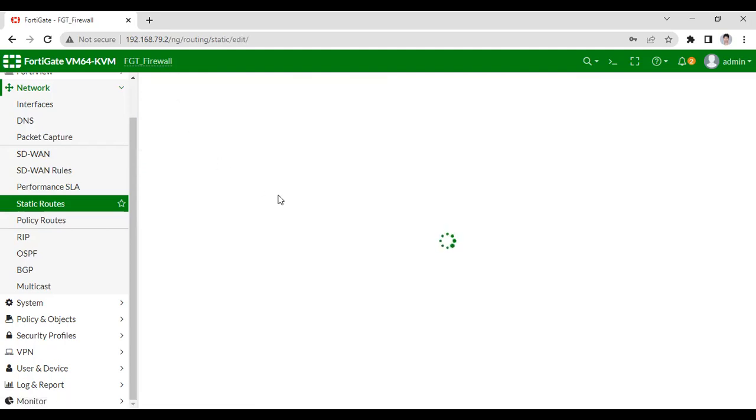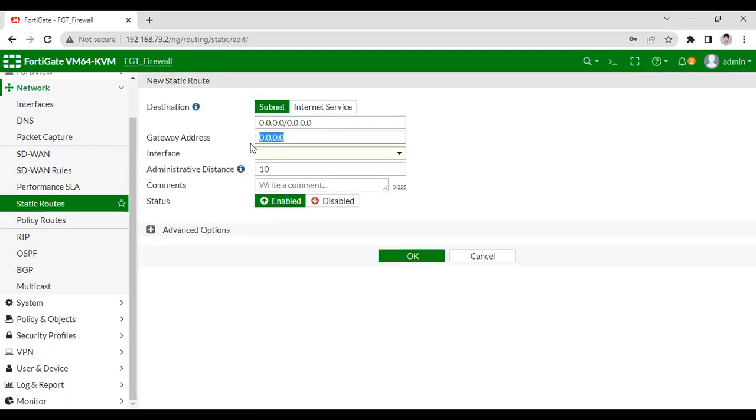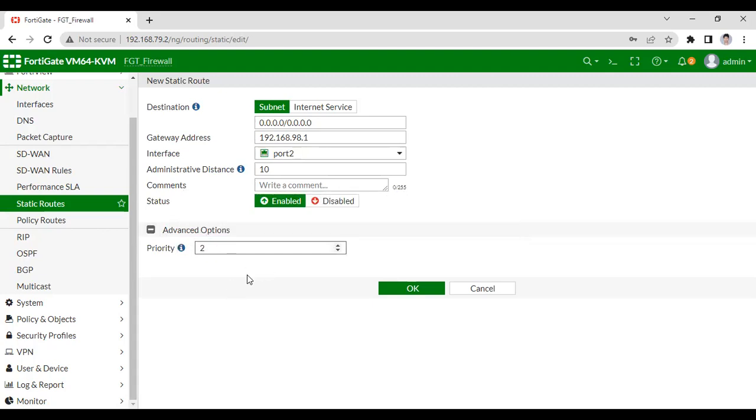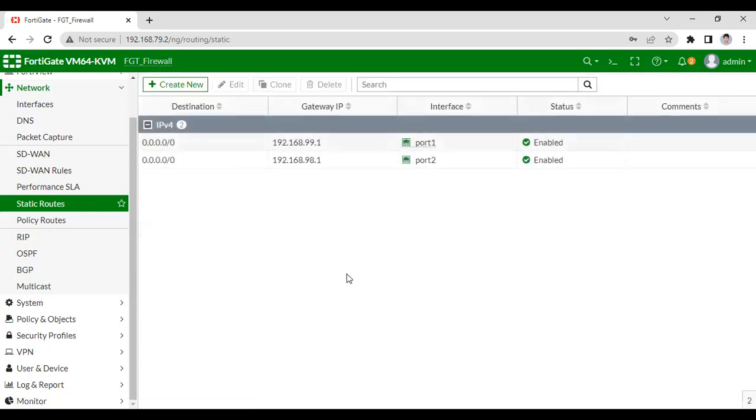And I'm going to configure one more default route towards TCL link, right? 192.98.1, right? And port 2, and I'm going to provide priority 2. Why I'm going to configure priority 2? Because if the primary link goes down, then this traffic will move through the TCL link, right? But it doesn't work, right? So I'm going to show you.